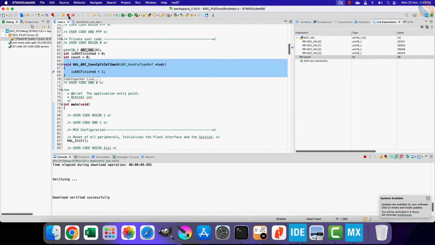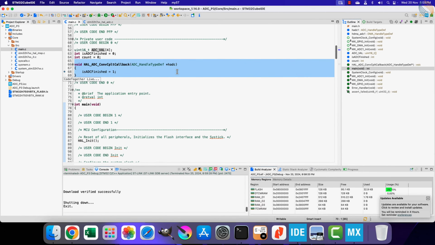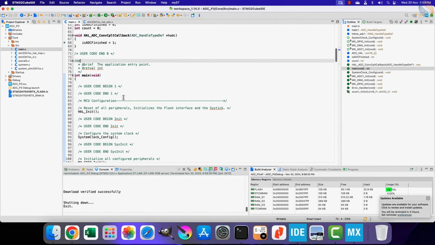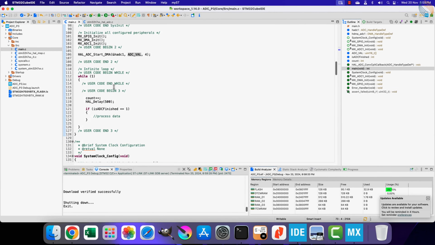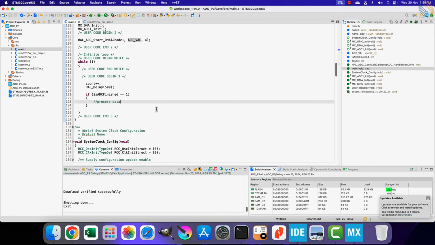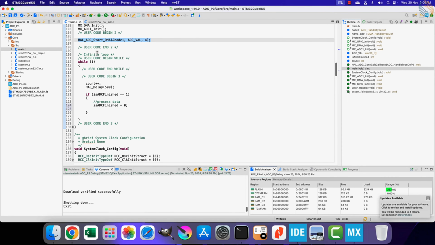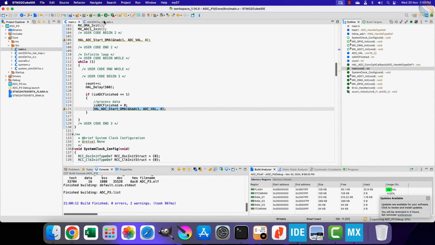Now we can start the ADC in DMA mode whenever we need to read the data from the potentiometers. The DMA will fetch the data from all the channels, and once done, it will stop automatically. We will test it by calling the DMA inside this loop, which runs every 500 milliseconds. Alright, let's debug the project again.